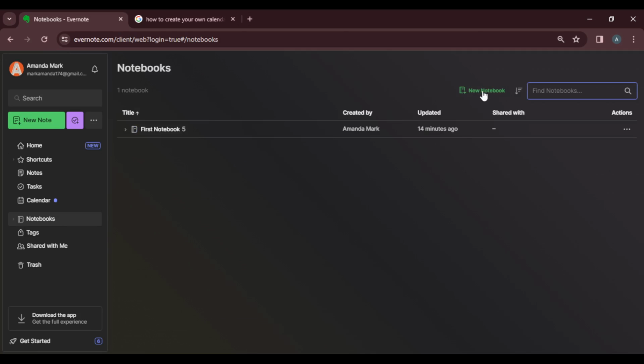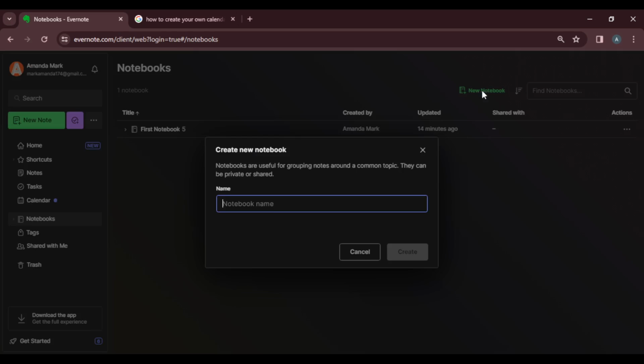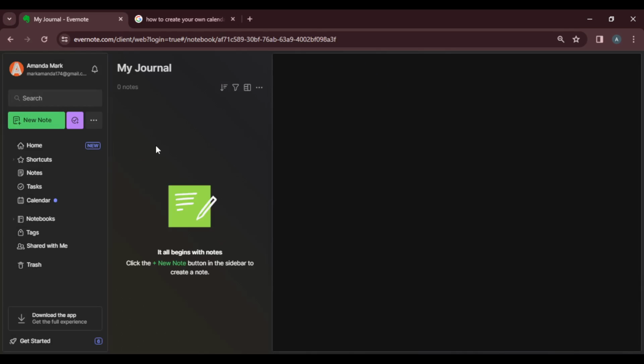So head over here to the right corner and click on new notebook so that you can create, or we can create, a new notebook because we're doing it together, right? So notebooks are useful for grouping notes around a common topic, and they can be private or shared. So let's say this is going to be my journal. So my journal, and click on the create button, and you see that that has been created. So I can now open this up, my journal, and it's going to take me to notes. So I can now start creating notes within this notebook.